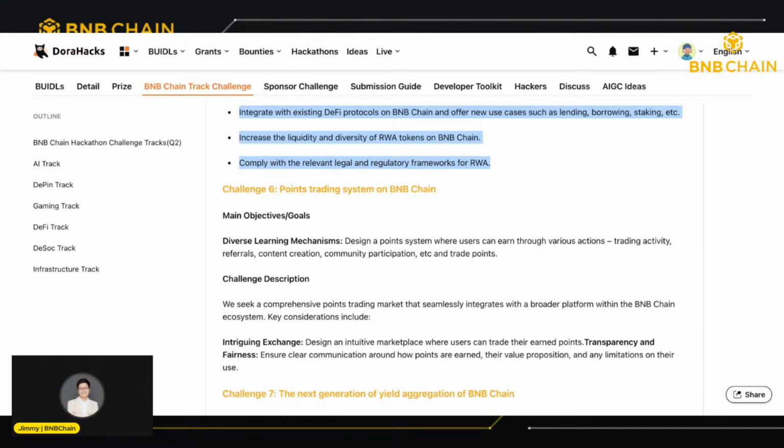This kind of thing can generate points for a user. These points can be traded on top of the BNB chain through the points trading system. So the platform must support trading activities, referrals, and content creation, promotion, communication, engagement, etc., so that every user can see the points generated by their activities in the BNB chain ecosystem. And this platform should be a comprehensive solution that can integrate with the existing BNB chain ecosystem.